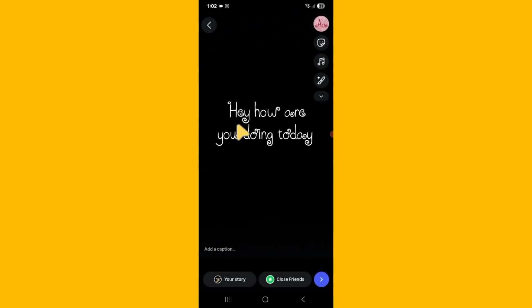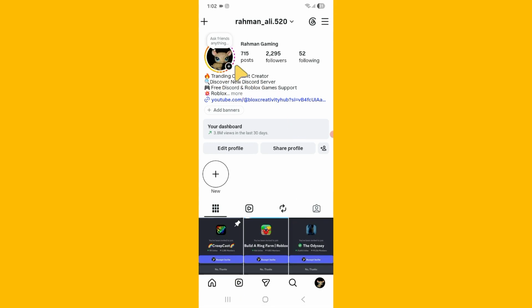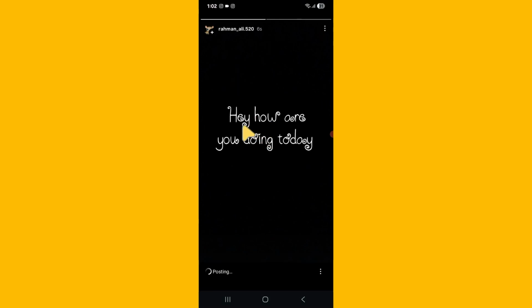After that you have to simply tap on your story. So here you notice that I have successfully created an Instagram story with the help of brand new Olivia font.